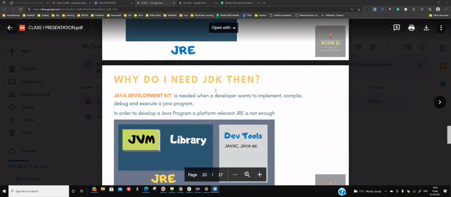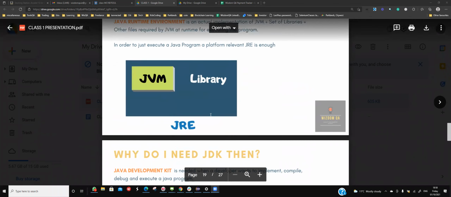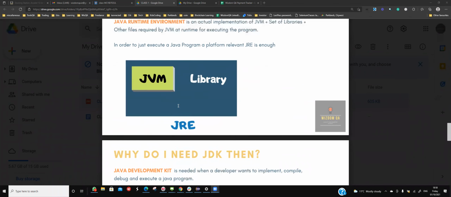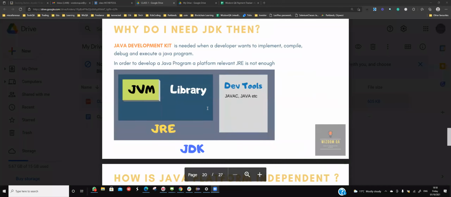And why do I need the JDK? JDK is basically the Java Development Kit, okay? So the JRE is the system that has just one responsibility: to execute your compiled Java code. It will just execute it. However, the JDK is the system that you need when you want to develop a Java program, okay?